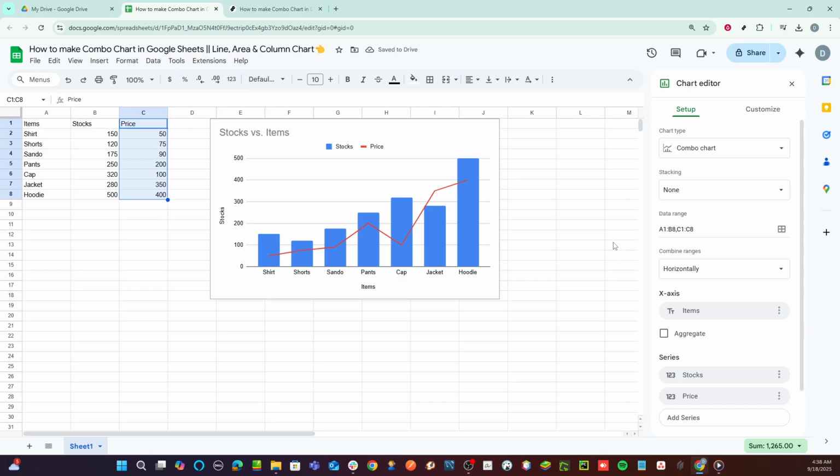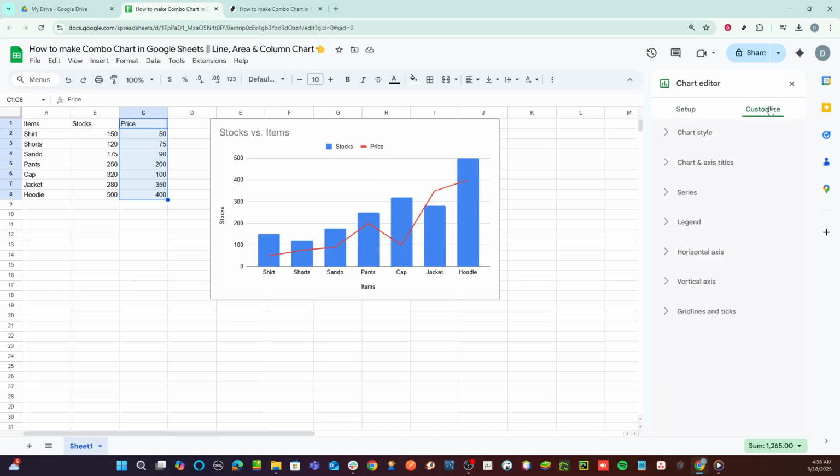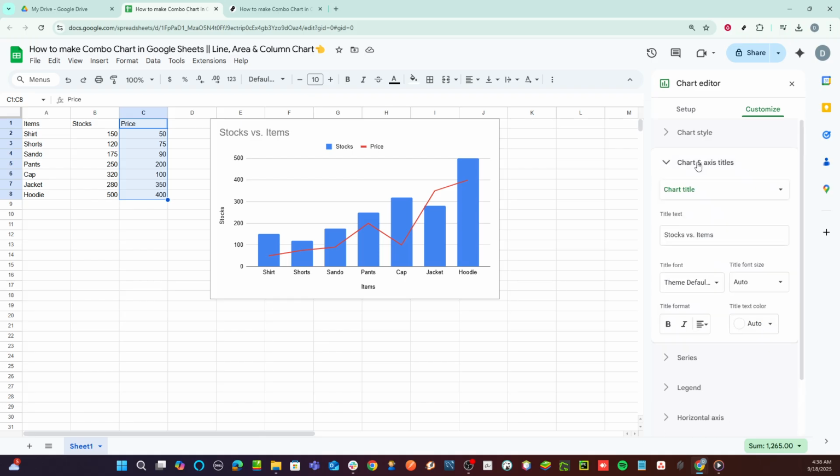To make your chart more impactful, let's customize it. Click on Customize in the Chart Editor panel. Here, you have many options to adjust how your chart looks, ensuring it aligns with your desired presentation style. First, under the Customize tab, select Chart and Axis Titles. This is where you can input your chart title, giving viewers immediate context about what your chart represents.